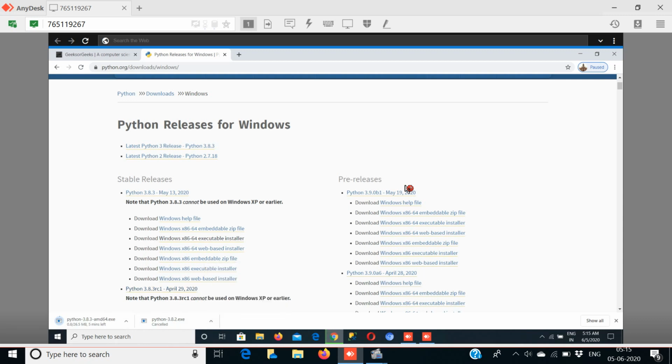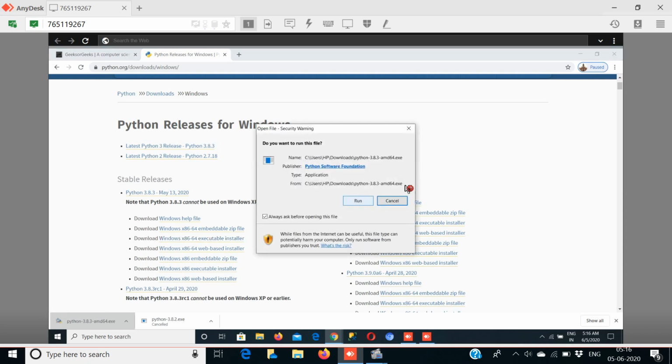I will cancel it because it is 32-bit. I need 64-bit. It may take a few seconds. Wait. Please make sure if your system is 64-bit, then download the 64-bit version only. If your system supports 32 bits, then download the x86 version.